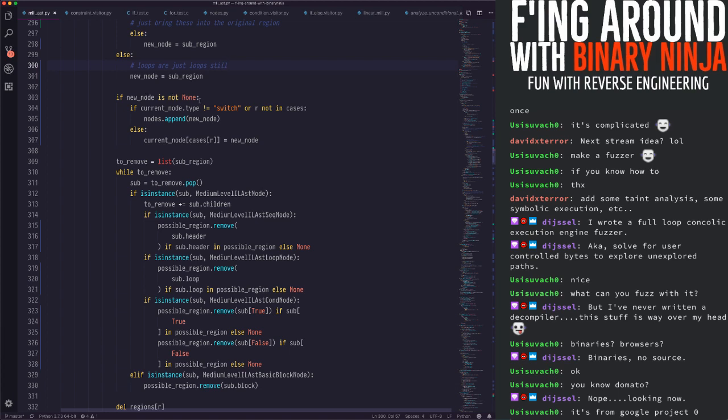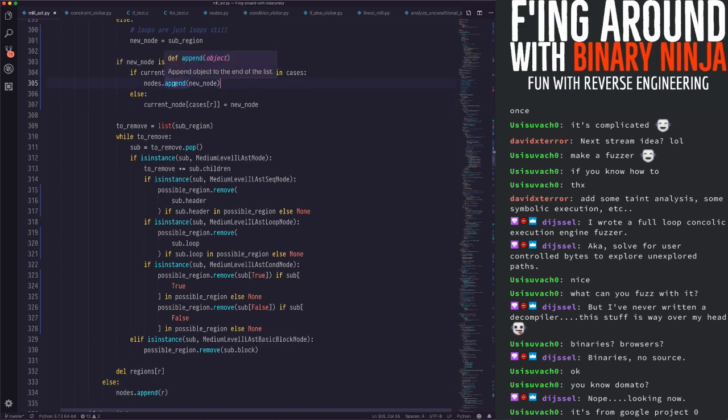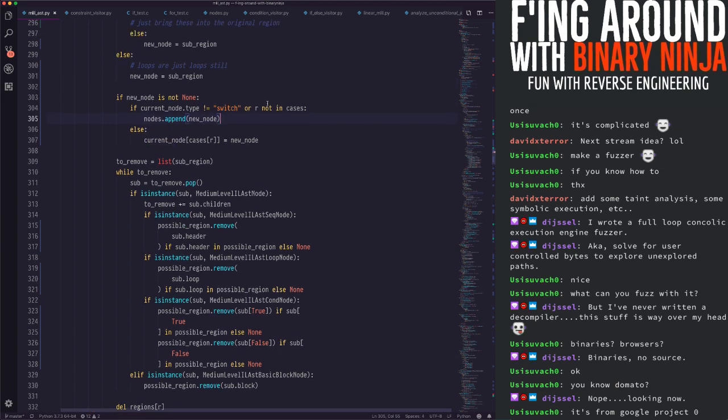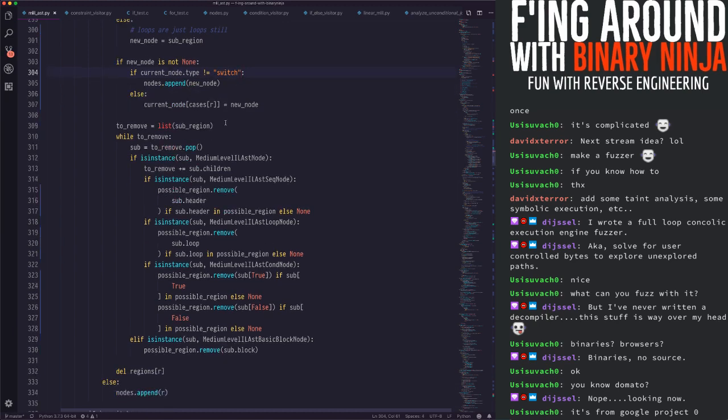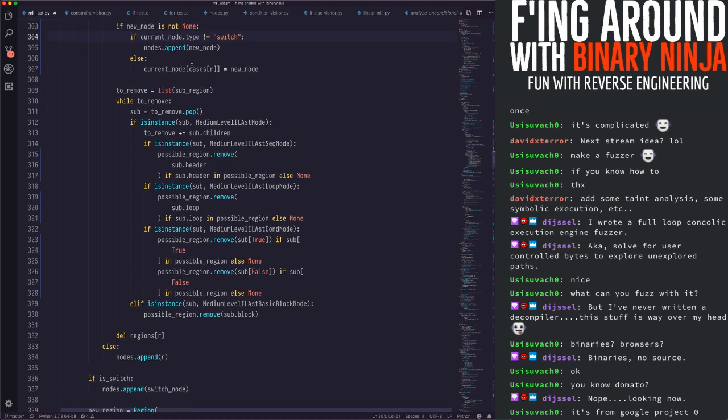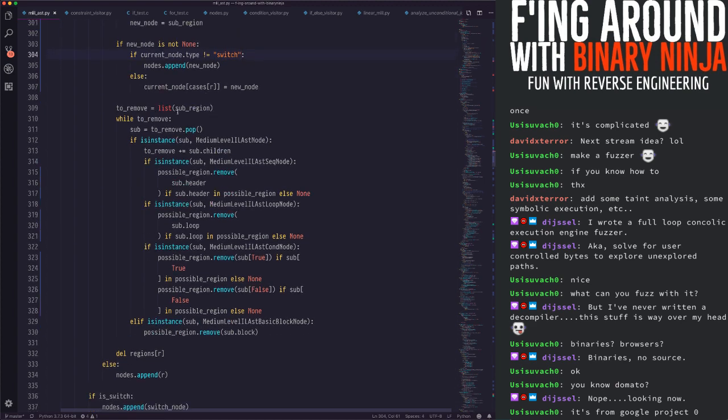All right, new node is not none. If its type isn't switch or R is not in cases, then append the new node. Nothing should be outside of cases when it's a switch, but yeah, we'll see. Actually, I'm just going to say this, because switch nodes don't have an append, as far as I know at this point. All right, to remove list subregion.